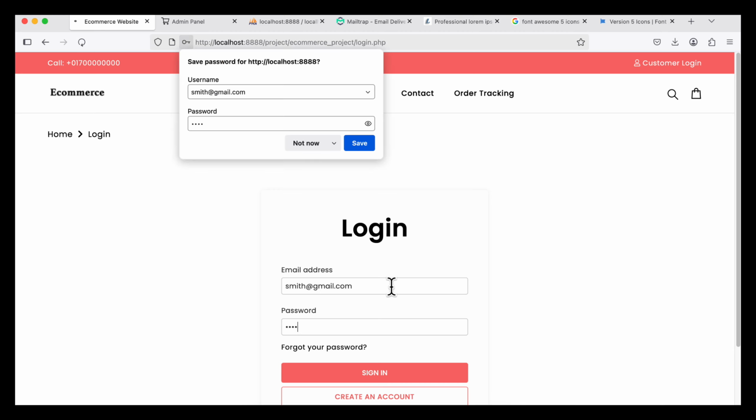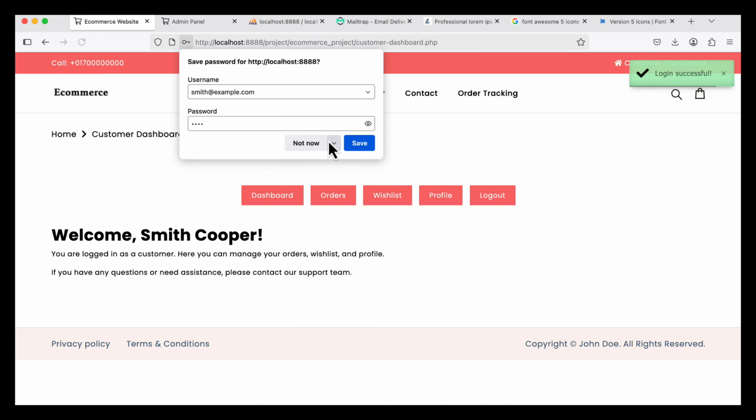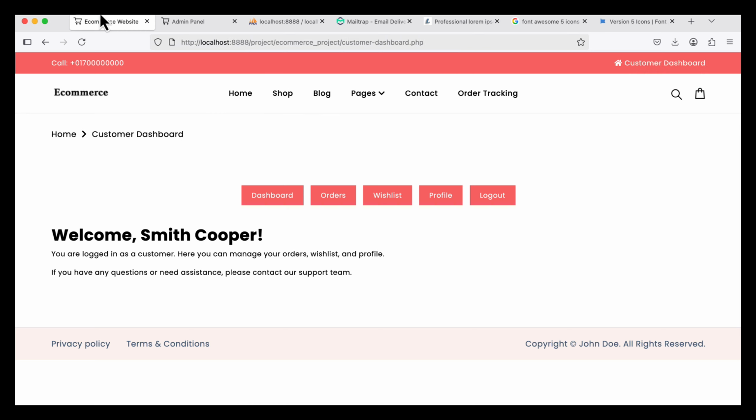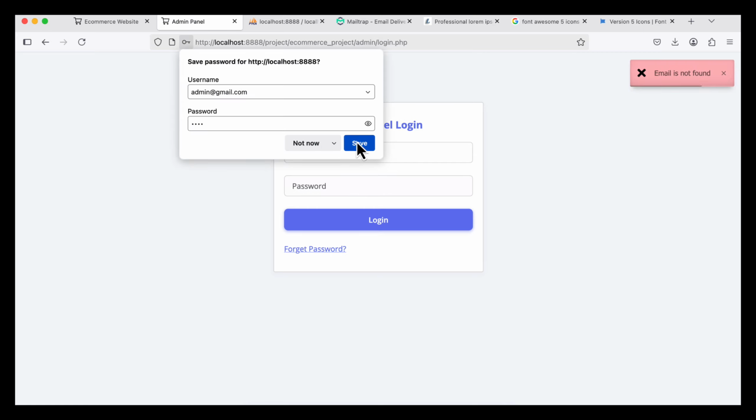I am going to check it again. For example, Smith at the top example.com 1 2 3 4. Now I will wait for some time. Okay, so in the case of the admin panel, you see it automatically logs out. So I am going to use this.